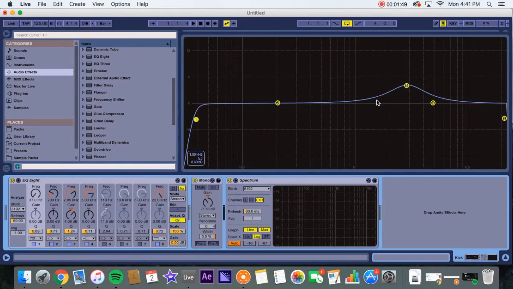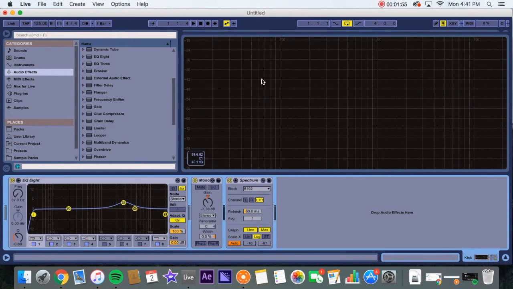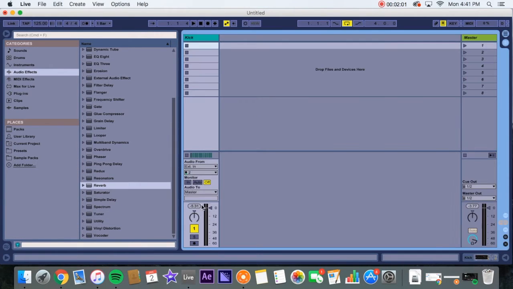Around, what is that, like around 2.86, and I put a spectrum on it to find out that it was in A, and I monoed the kick too and just reduced it so it's around negative 6 dB.